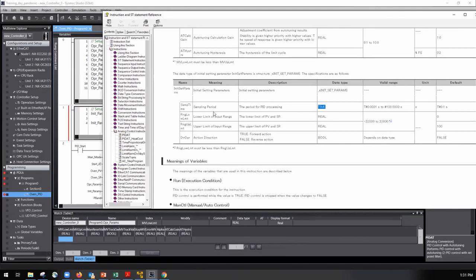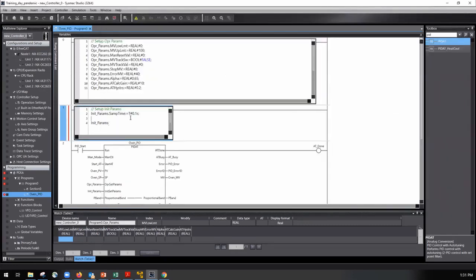Okay, so the next one down, we have the lower limit of the input range and the upper limit of the input range. And this applies to both the process variable and the set point. So since our inputs and outputs are all going to be 0 to 100, I'm going to put 0 to 100 on the low and the high side here.